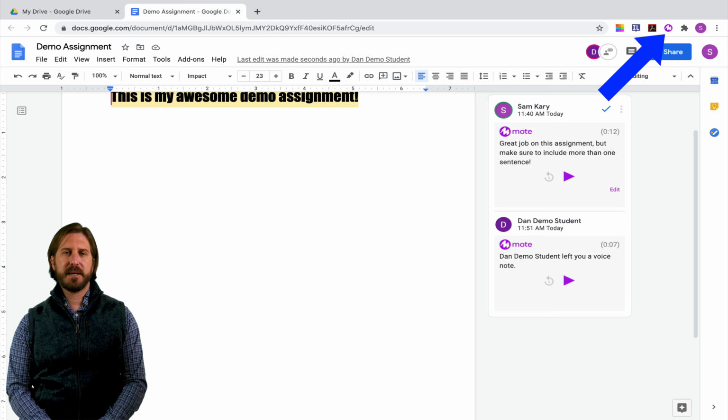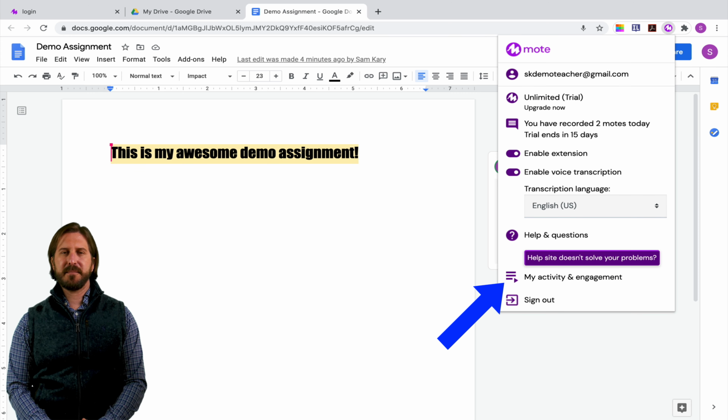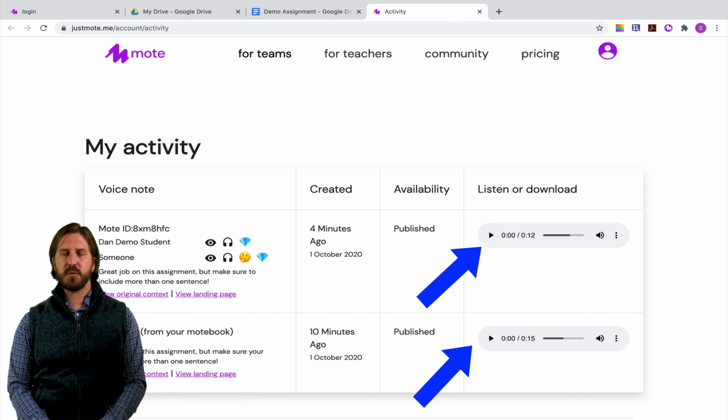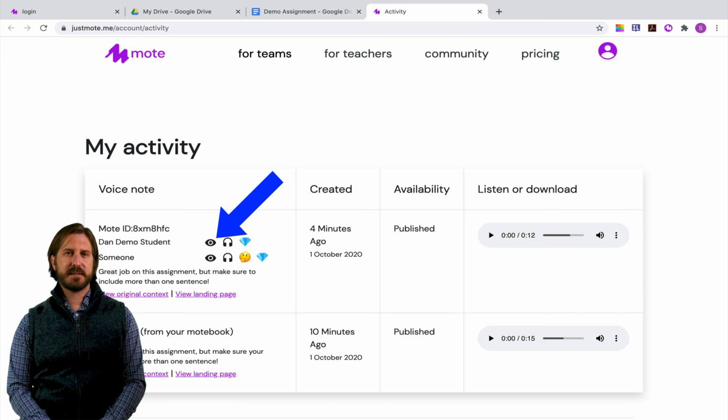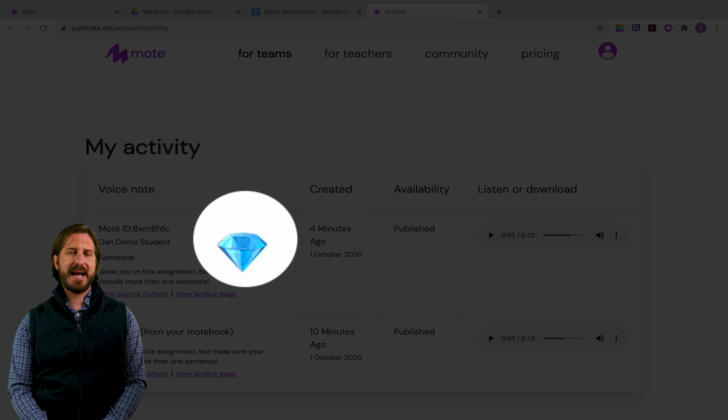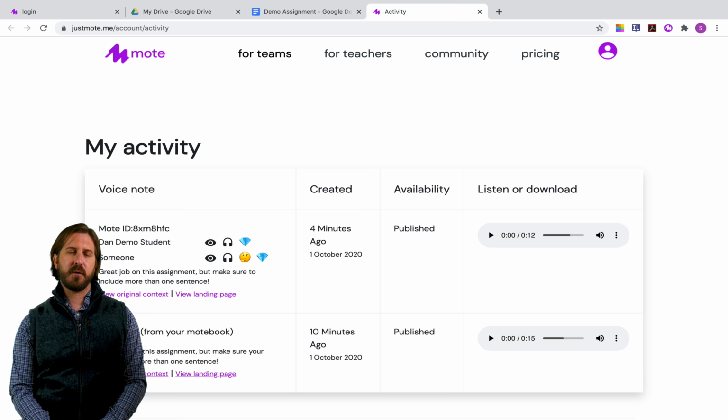So you can go back up here, click on the Mote extension, and then scroll down to My Activity and Engagement. There you'll see the different voice notes that you recorded, and you'll also be able to see whether or not a student saw that comment, if they listened to it, and which emoji they left for you. So remember that that diamond emoji just means that the student understood the feedback and they're ready to move on.